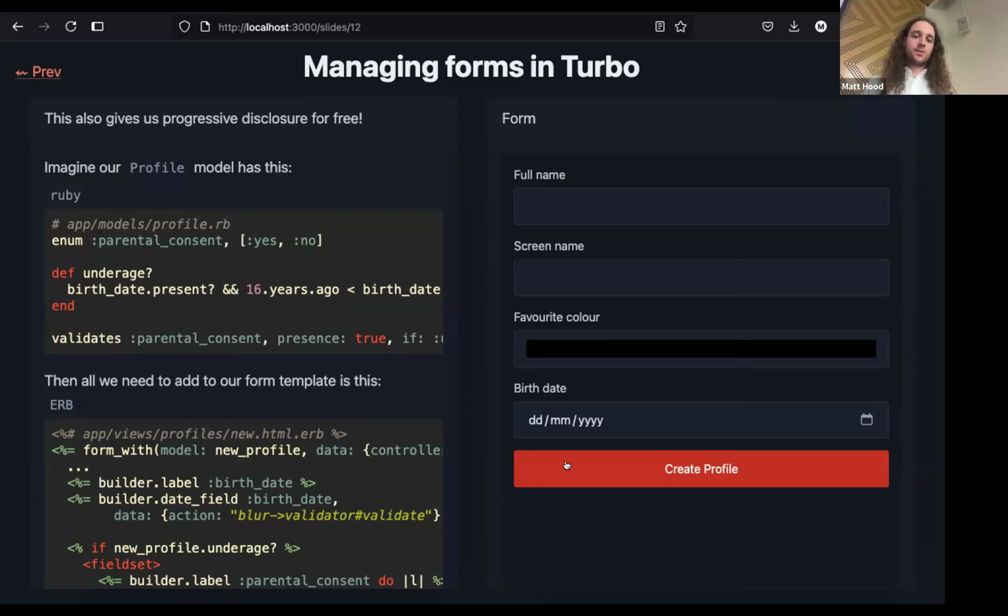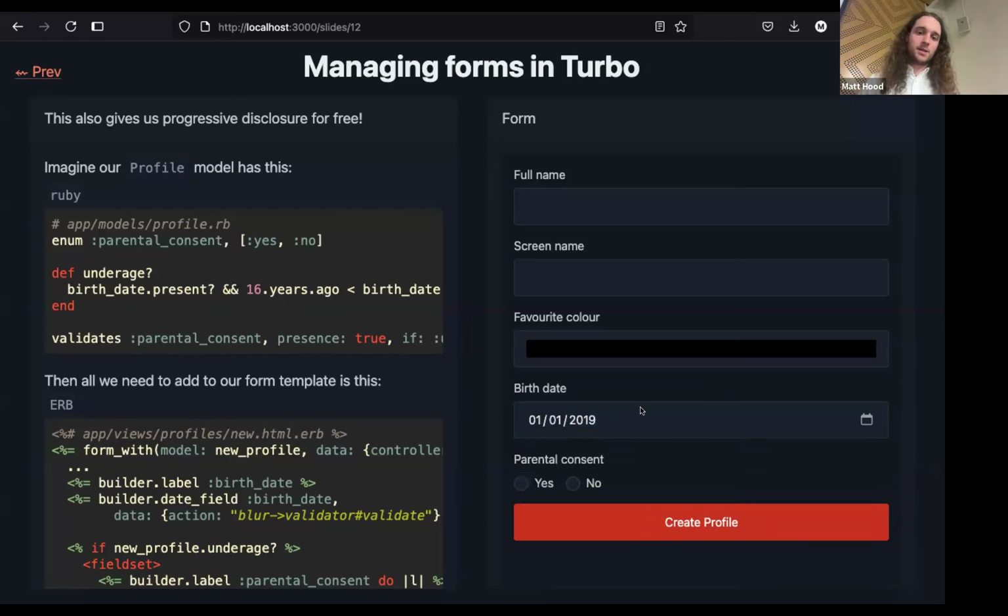We could add our extra field, which is going to look like this, by waiting for a specific blur event on birth date. And then we could maybe have a partial that just has the parental consent label and its radio buttons. And we could maybe respond with that. We could append it to the ID of the birth date field. I don't know. It feels like a lot. I don't want to do that.